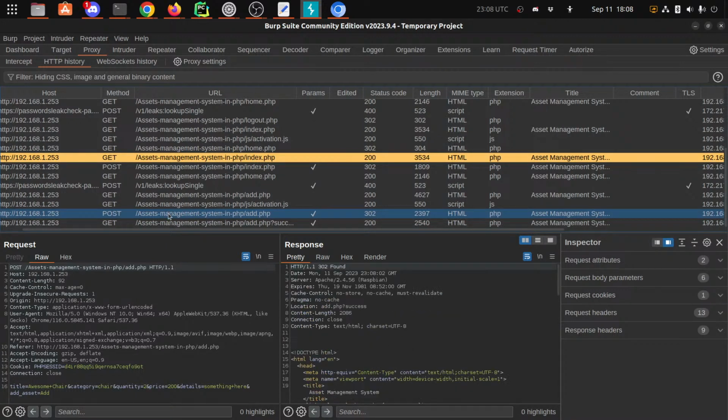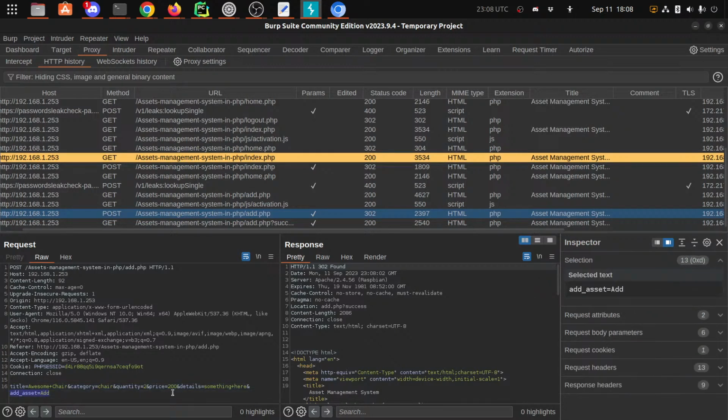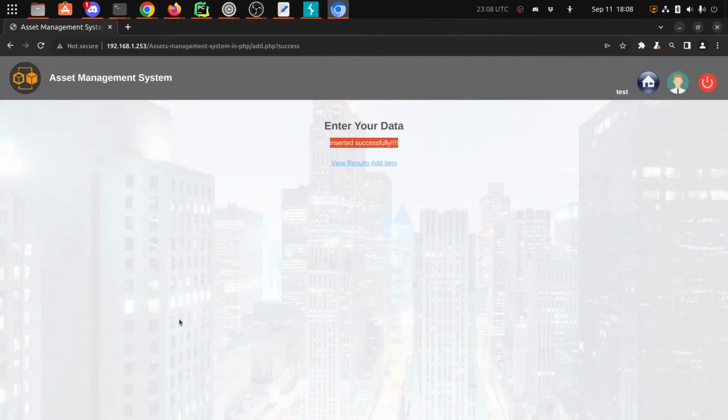So we did send a post request to add. Our post request basically has all the stuff we put inside the form. It does have add asset equals add, so maybe one thing that could be interesting is what happens if we do remove or delete or something there. It was in assets as part of the table column name. I gotcha. Let's see here.